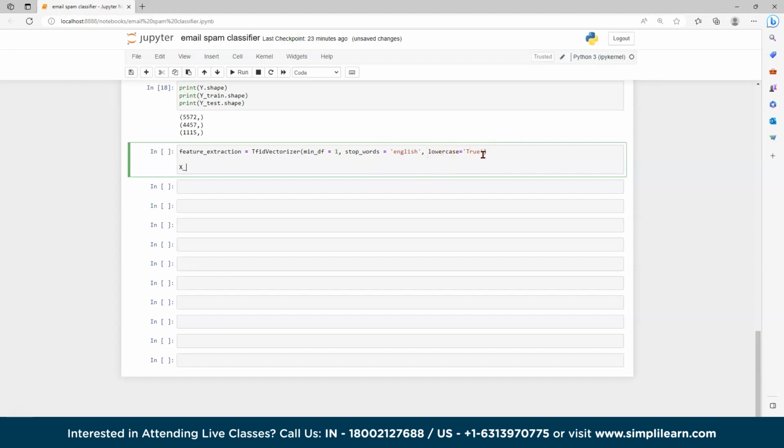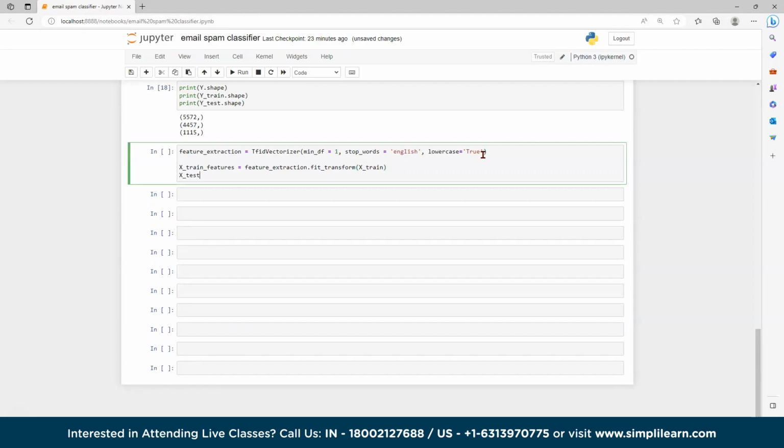So here I will write x_train_features equals feature_extraction.fit_transform(x_train). Then x_test_features equals feature_extraction.transform(x_test).